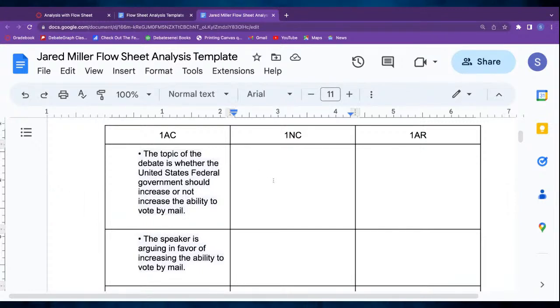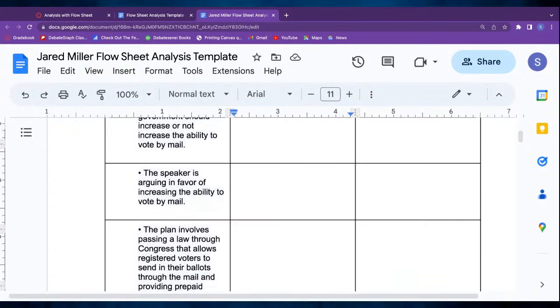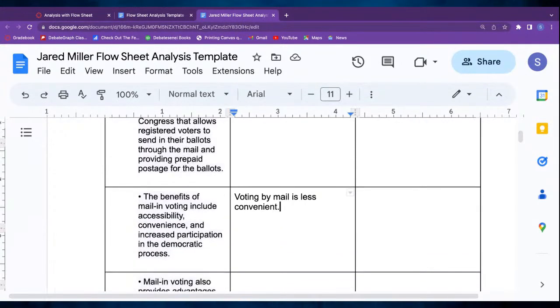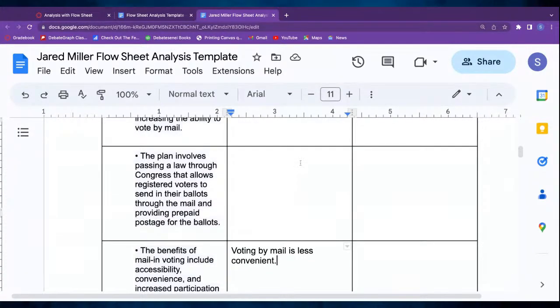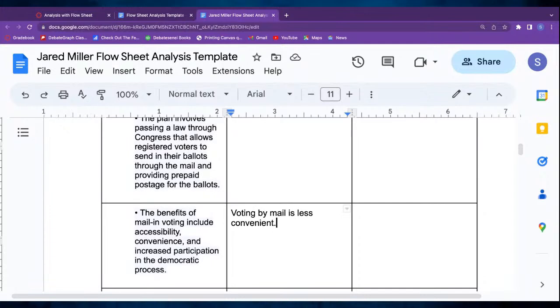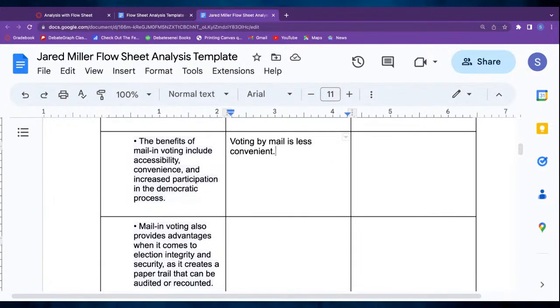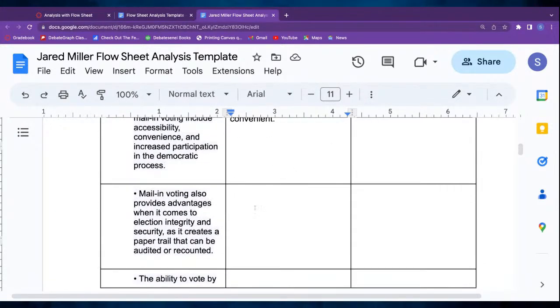You are finding the most relevant row to put the argument that the negative made and putting it right next to the affirmative argument. Okay. So you're trying to line up the arguments so that it reads from left to right. And you want there to be gaps. As the affirmative, you want the negative to drop certain arguments. All right. So let's say they made the argument that voting by mail is less convenient.